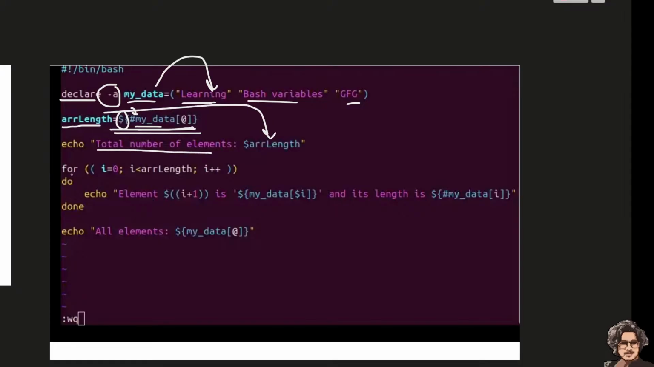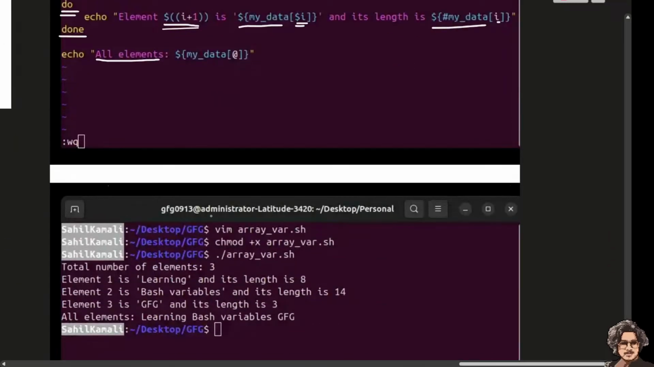For this we have to use a loop. From 0 to array length, i plus plus. Do echo element. We have to print the first element, i plus 1, is my data, and the length is this thing. Okay, and done. Then echo all elements in data, which looks like this. First of all, it prints the total number of elements.